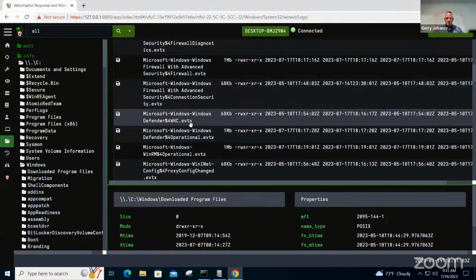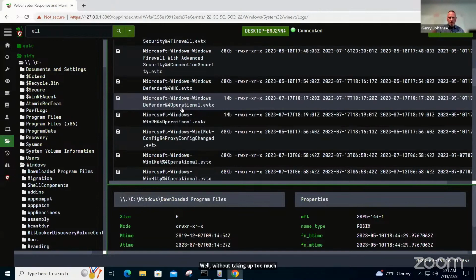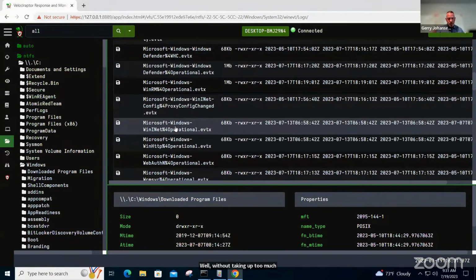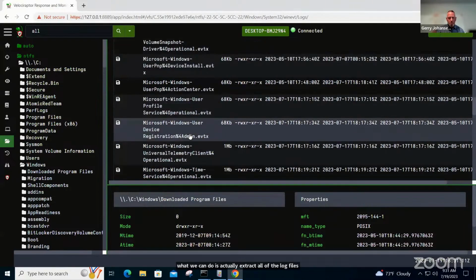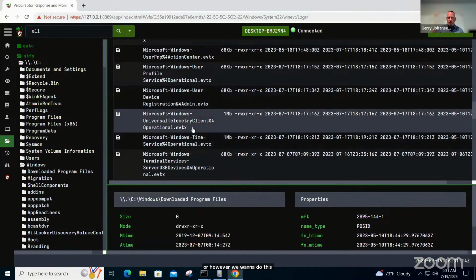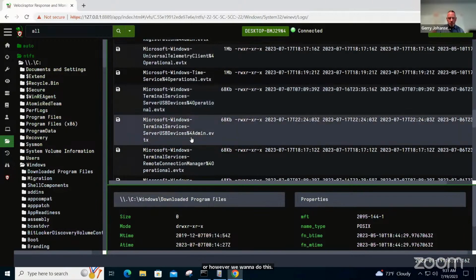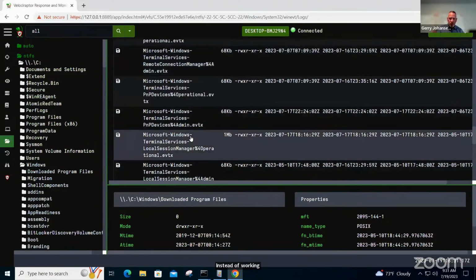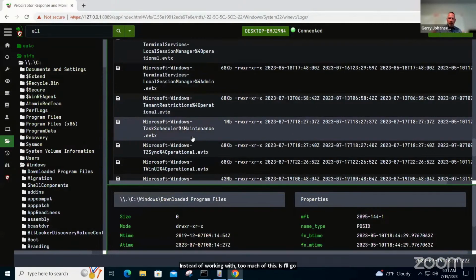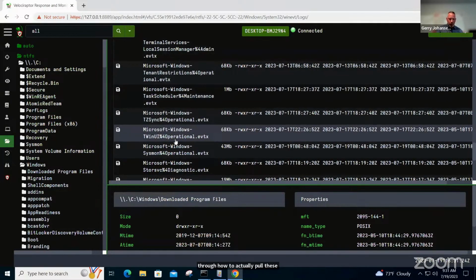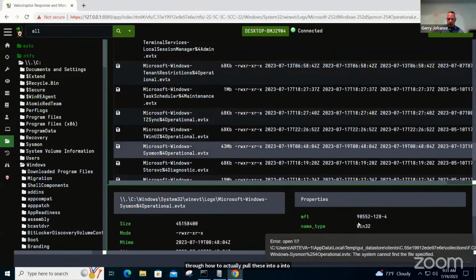Well, without taking up too much time, essentially what we can do is extract all of the log files, or however we want to do this. Instead of working with too much of this, I'll go through how to actually pull these into a... oh, hold on, there we are.